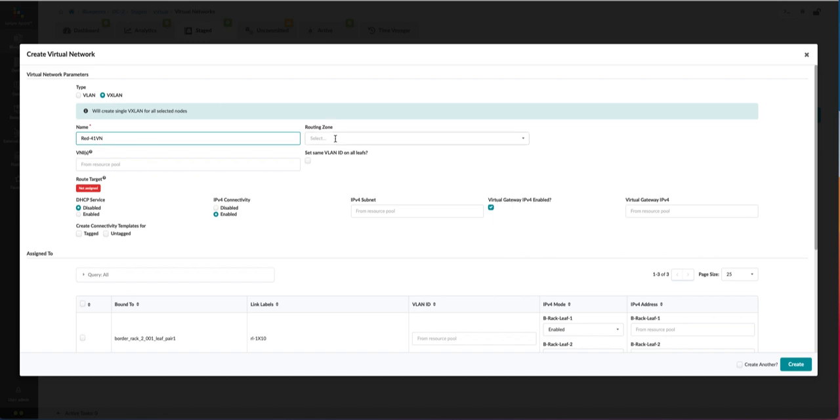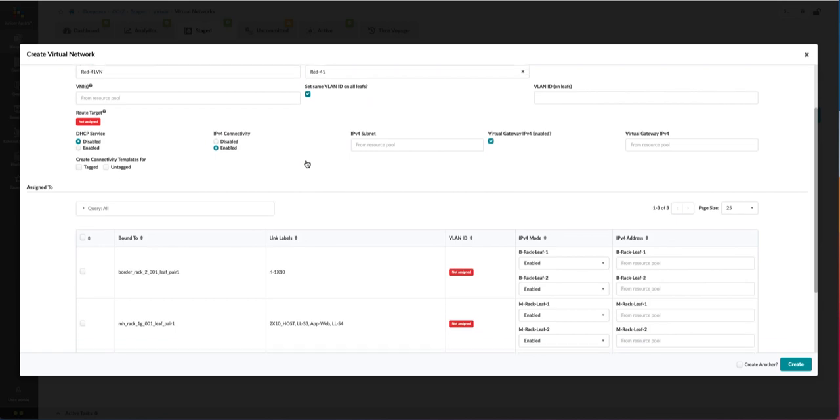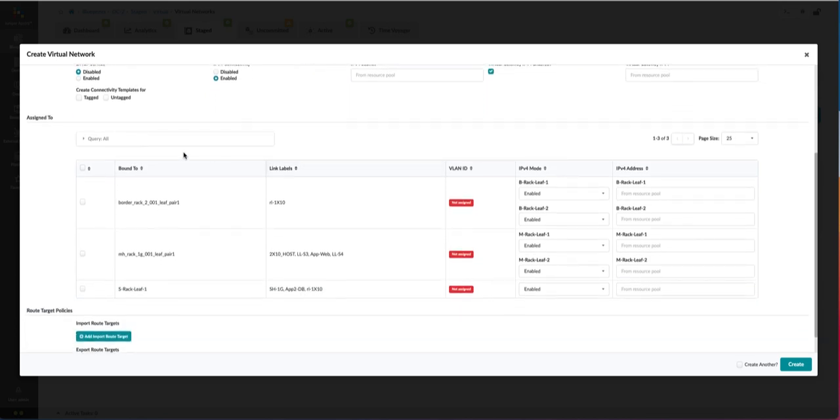I specify the routing zone that we just created in the previous step. Let's use this selection to make the same VLAN ID represent this virtual network on each switch. When I make the Tagged selection, it will create a connectivity template that we'll use to add a tagged VLAN to workloads that we add later to the fabric. And I'll specify all three racks that I have in the system for the location of this virtual network.